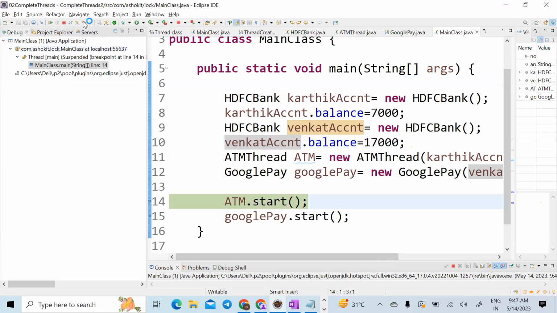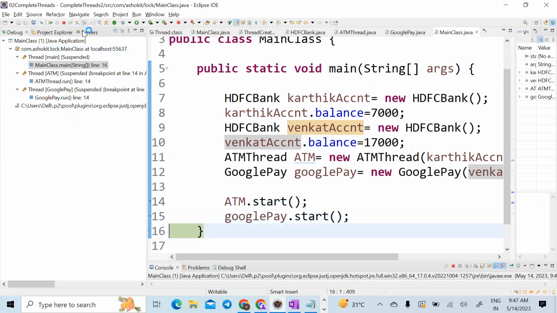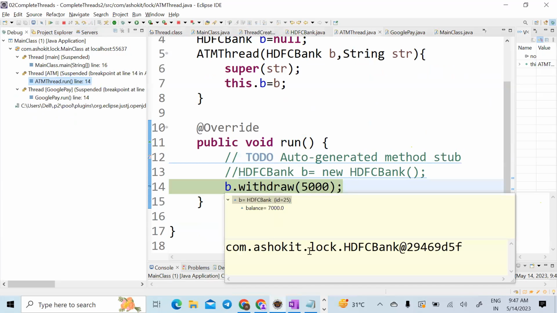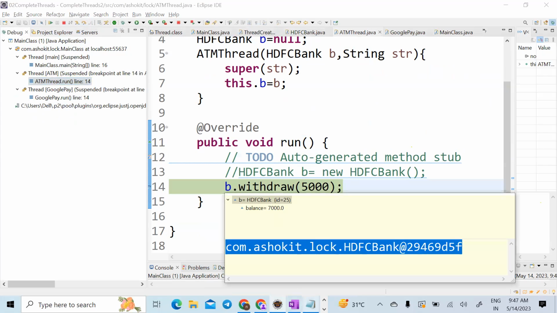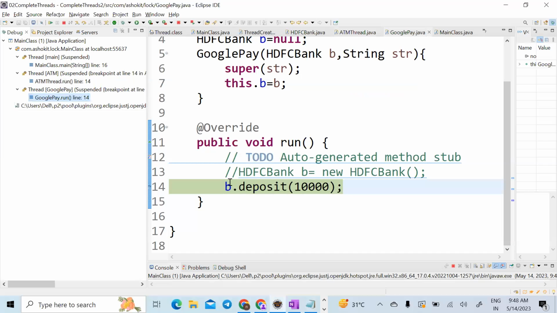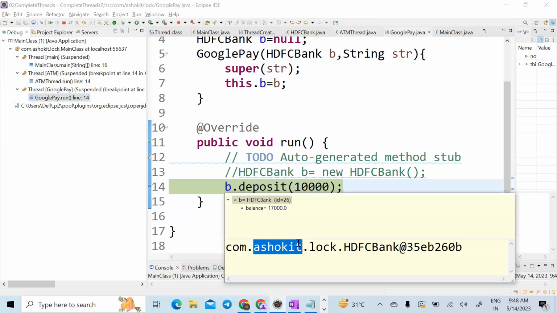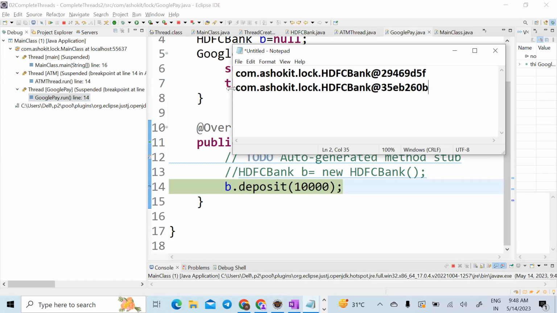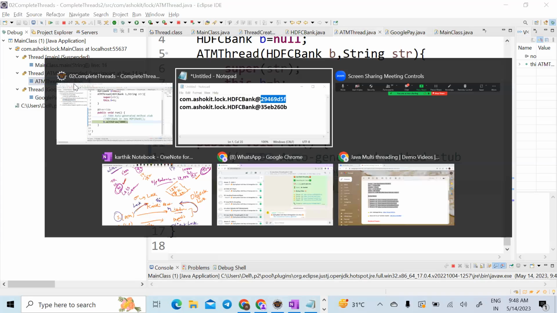Now, ATM thread is starting, Google Pay thread is starting. On which account is the ATM thread executing? Karthik account. That means this one, the first one. Now Google Pay thread is executing on Venkat account. If you look here, are these objects the same? No. If they are different, can I say the hash code has come as a different hexadecimal number? Yes.